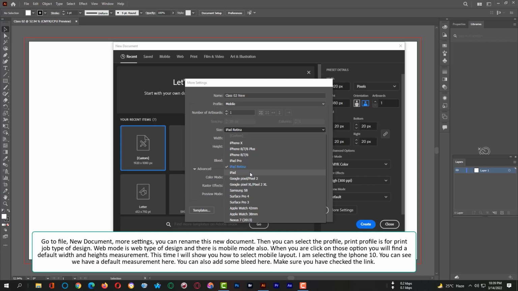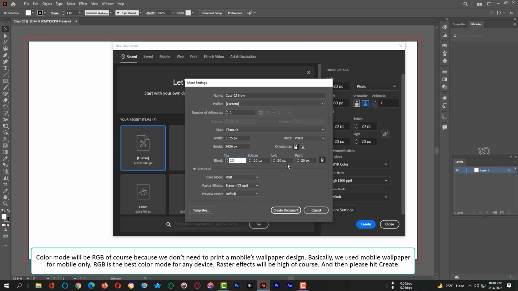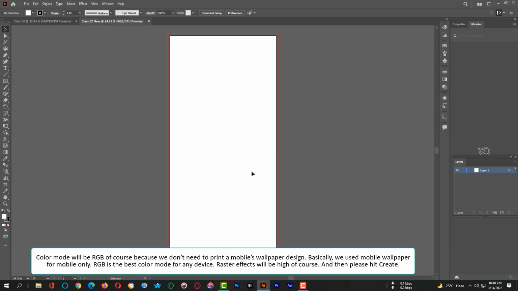This time I will show you how to select mobile layout. I am selecting the iPhone 10. You can see we have a default measurement here. You can also add some bleed here. Make sure you have checked the link. Color mode will be RGB, of course, because we don't need to print a mobile wallpaper design. Basically, we use mobile wallpaper only for mobile. RGB is the best color mode for any device. Raster effects will be high, of course, and then please hit create.